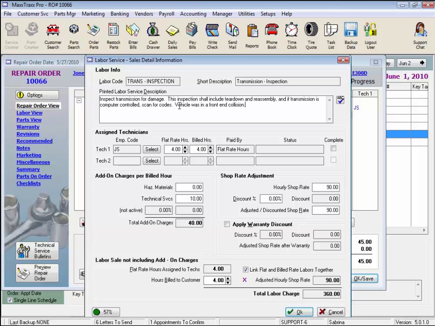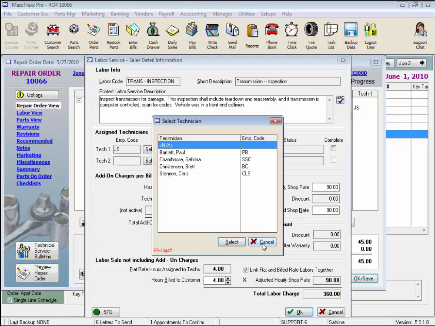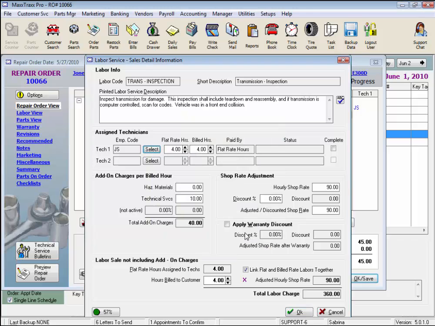And since this is an inspection, this is where you enter your technician's findings. Technician is assigned, or we could click Select and change it. Here is where we would enter an add-on charge for hazardous materials, or I have an add-on charge for technical services already tied to this labor service. So I charge $10 per inspection hour, totaling $40, to reference online technical support information from Identifix.